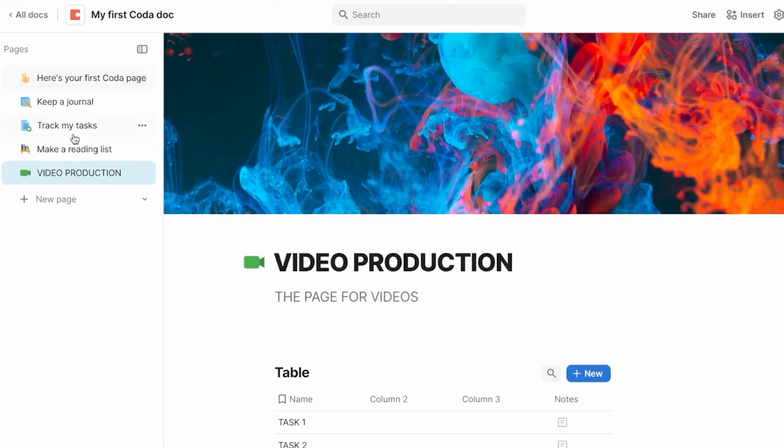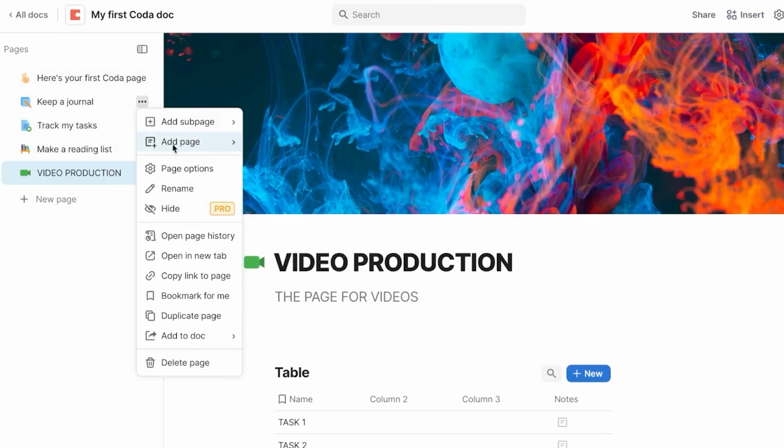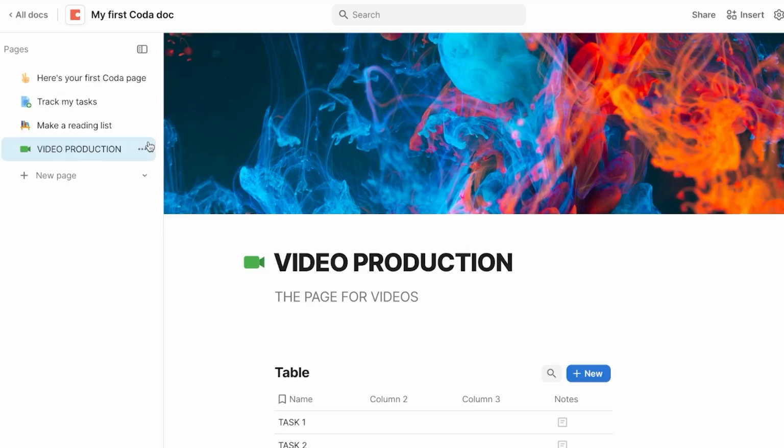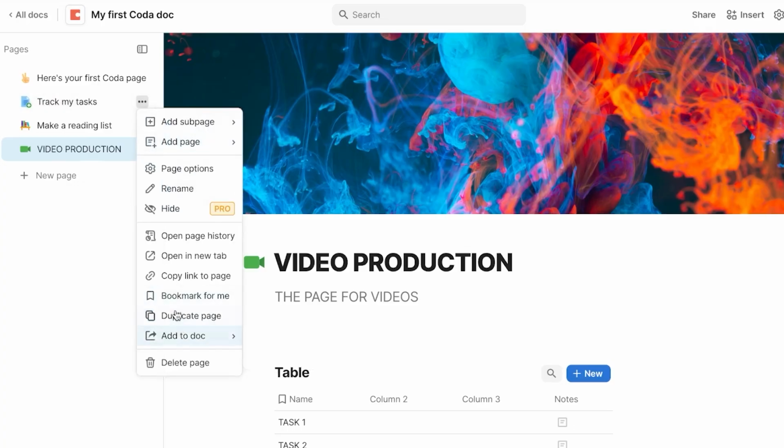So now you can see this way I can create different pages, and I can customize the page by clicking on these 3 dots. We have add a sub page, rename, hide, or delete a page. So I can maybe delete this one. If I wanted to maybe duplicate, I can duplicate from here. We can open in another tab. We can bookmark and more.